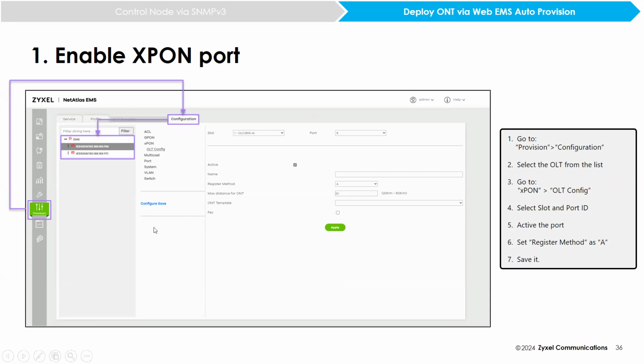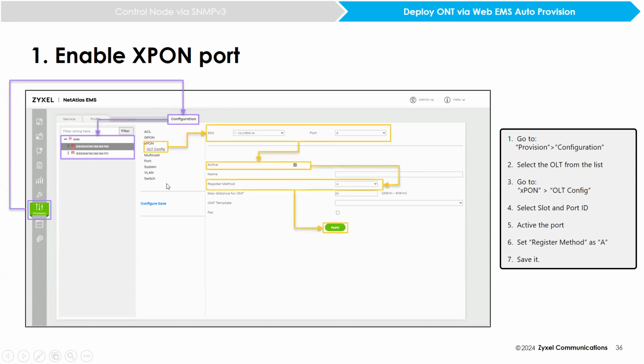Okay, so how can we go to this page? We can click to go to the configuration functional page, then select the device drop-down list here. And since our first step is to enable a PON port, we can follow the area I marked here to go to a page like this, and we can easily select the target PON port from the drop-down menu here.